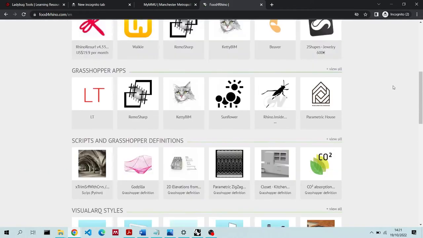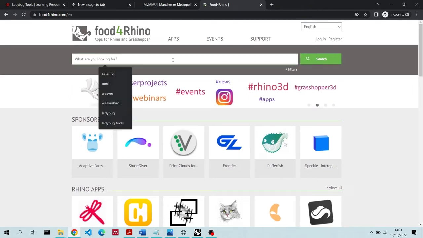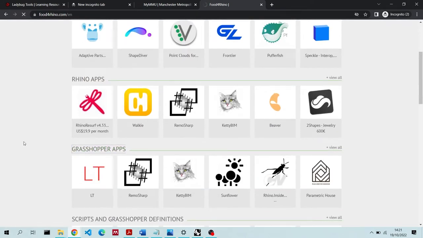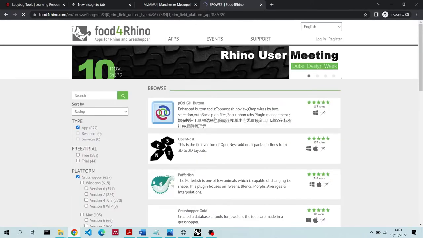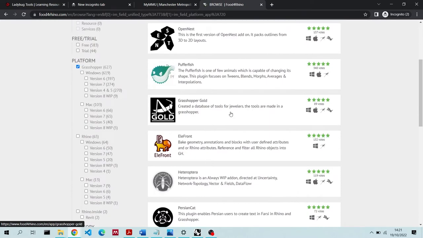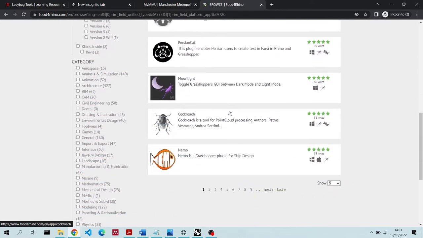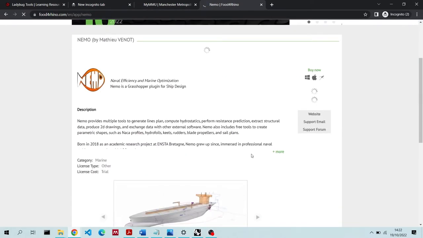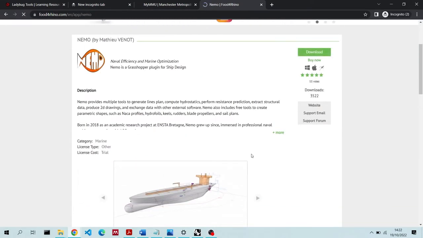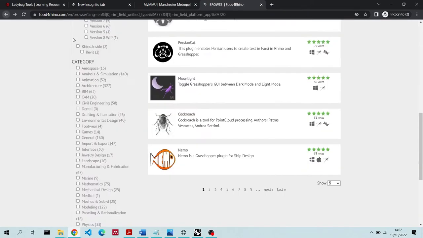So there are a lot of ways you can extend the existing tools. If I go to Grasshopper apps, all these are different plugins you can download. You can see Pufferfish, Elefront, Cockroach, Nemo, all different types of plugins, and if you click on them, it gives you a description of what this plugin does and some of the outputs. So if you're designing a ship, you probably want to be using Nemo. It's a good resource, similar to the SketchUp Warehouse in terms of extensions, a website that contains all these plugins for you.